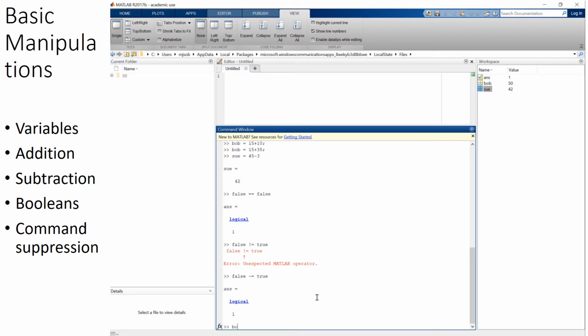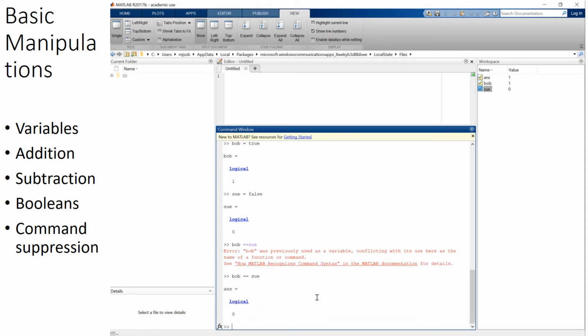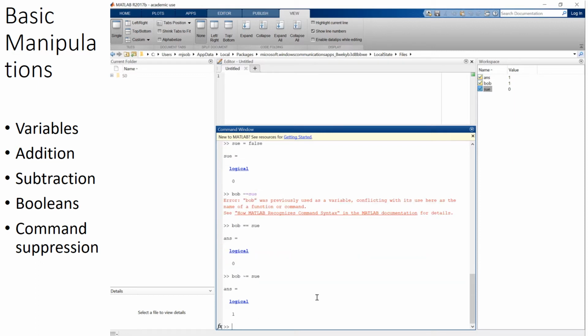And we can do this with variables as well. So if I say Bob is equal to true, Sue is equal to false, and I can say Bob is equal to Sue. Had a problem because there was no space there, I guess. Okay. And that's what we would expect. And if we do the not equals, also what we would expect. But that's not terribly useful because these are all trues and falses already. We can compare anything though.